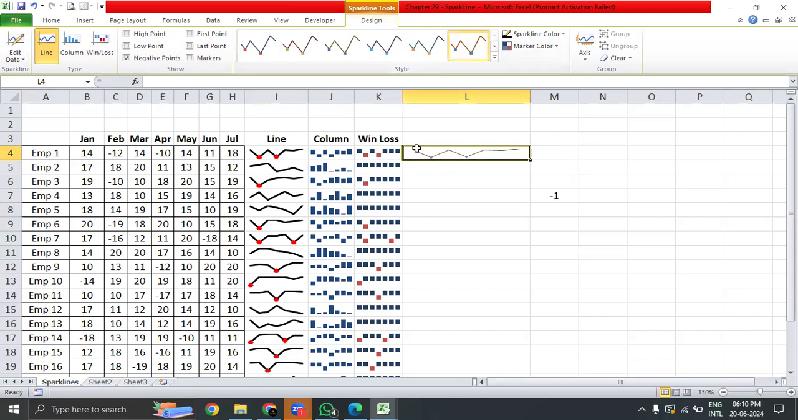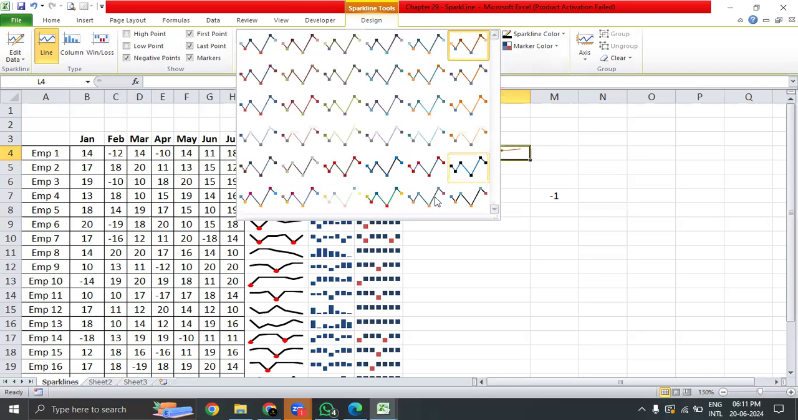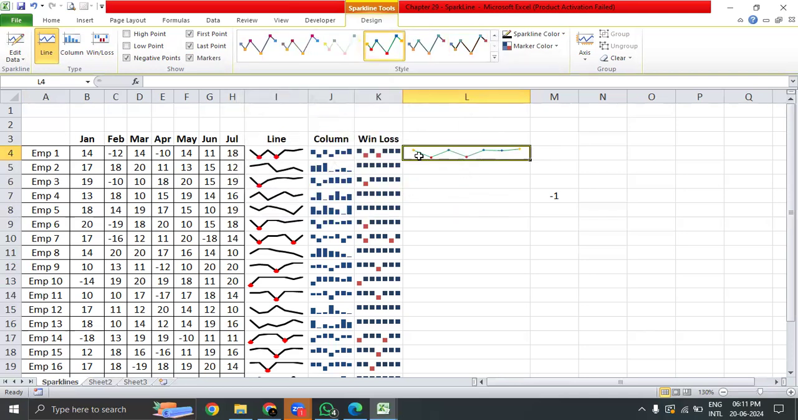Now here it is highlighting the negative points. If you want to start with the first point, this becomes your first. The last point will be your 18. So it depends on how you want to showcase your visualization. According to that, you can highlight and showcase.